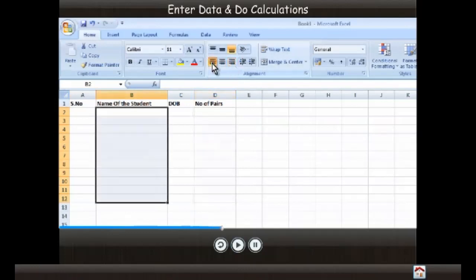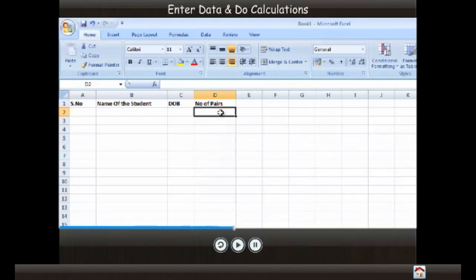Step 12. Similarly, select the content of columns C and D. Just select from C2 to D12, click on C2 and drag up to D12, and click on Right Alignment to make column C and D content right aligned.